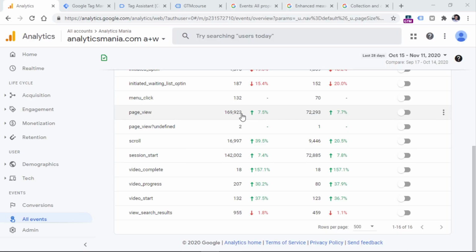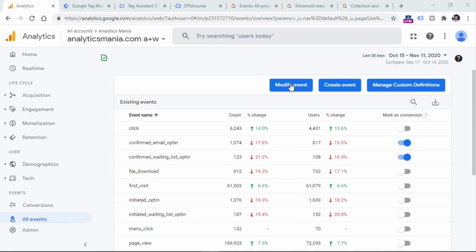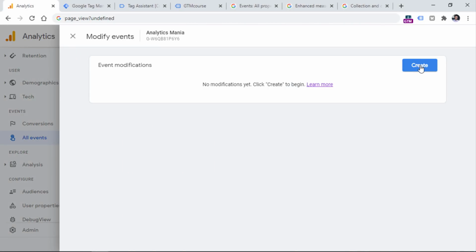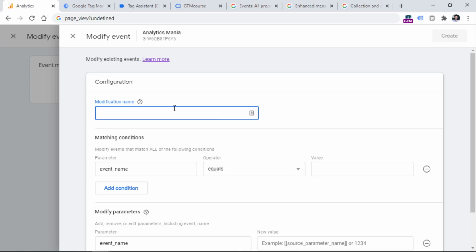And we can do that with a feature called modify event. So let's click modify event and then click create. First, let's give this modification a name. It will not be displayed anywhere in your reports. This is just for your internal use. So you can name it like fix for and something like that.